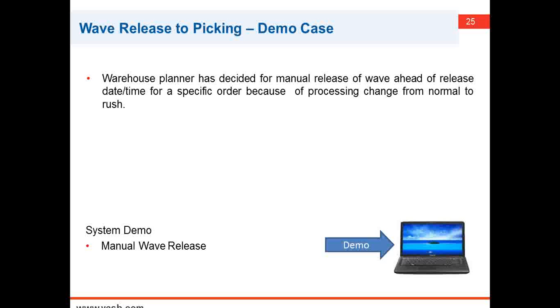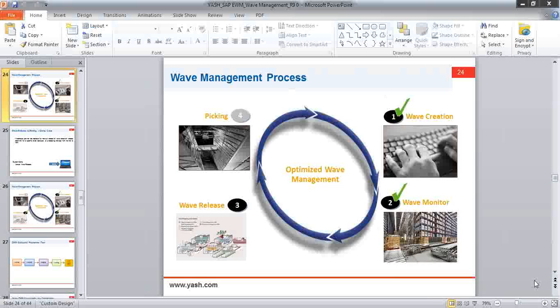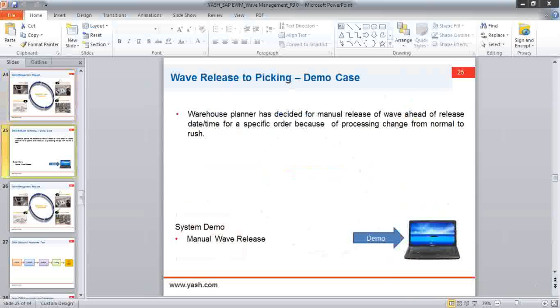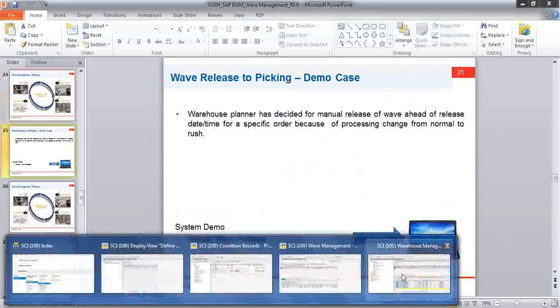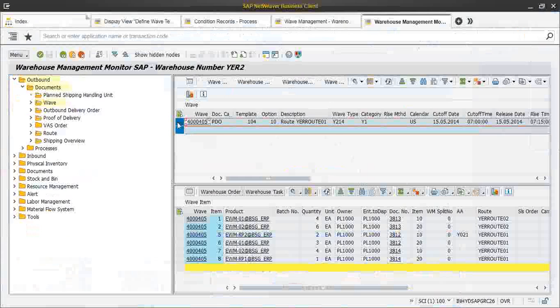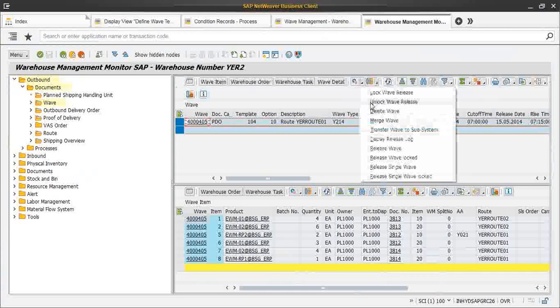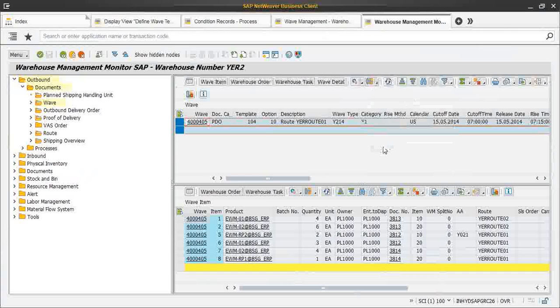In our demo case, we just have that the warehouse supervisor gets an instruction that the order has changed from normal to rush, so he does the manual wave release. So what we'll do is we'll just go to the monitor. Again, as I told you, the monitor is a very powerful tool. We just select the wave, and what he does is goes to the methods again and selects the release wave.